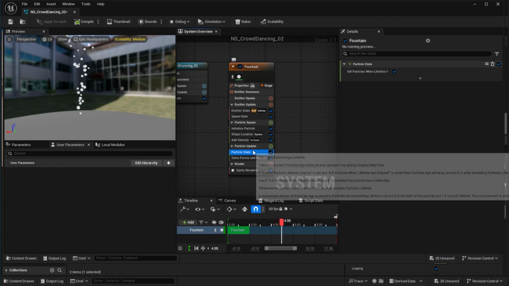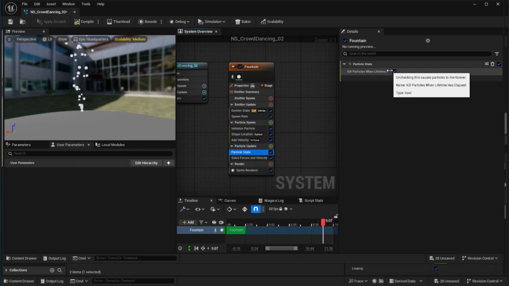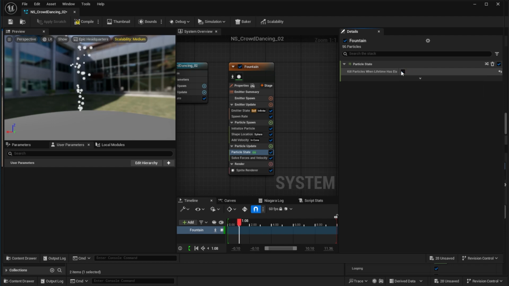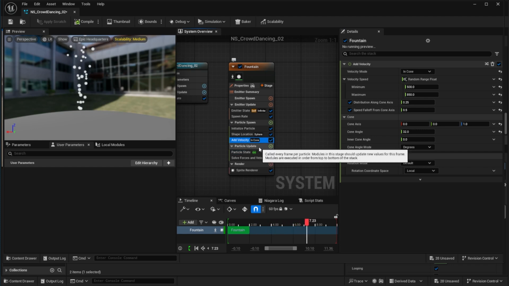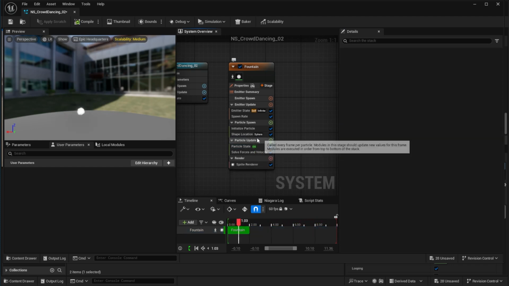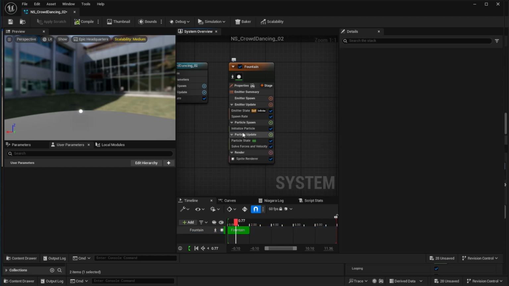Okay, particle state, this one, we want to turn off kill particles when lifetime has elapsed, and we want to loop the particles in their lifetime. That's fantastic. We don't want the velocity, so I'm going to delete that. The shape location, we don't need that.